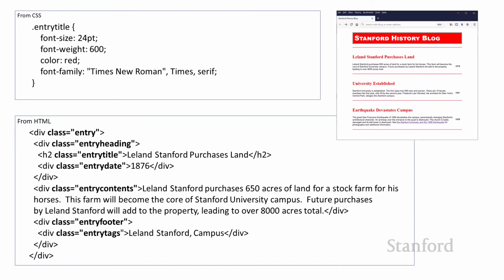And you can see that I have the H2, but I've also given it the class entry title. And so I'm going to go ahead and write a rule to apply to the entry titles. I suppose I could also use it for H2s, assuming there aren't other H2s on the web page. You can imagine maybe I have a sidebar that has an H2, or maybe some advertisements that use H2. But I've gone ahead and chosen to use the entry title class selector rather than the H2 selector.